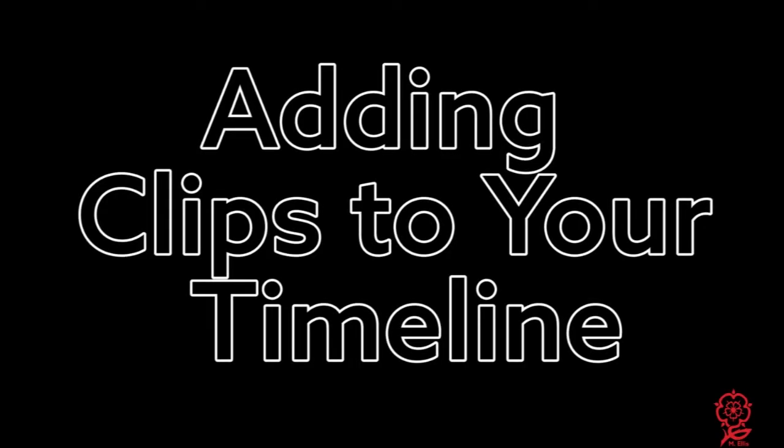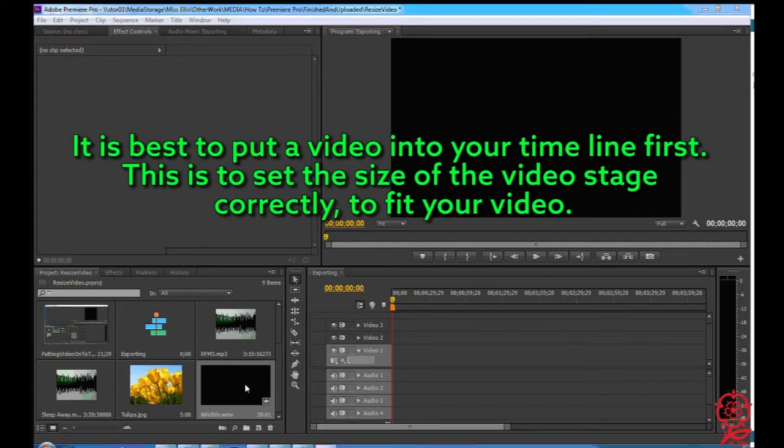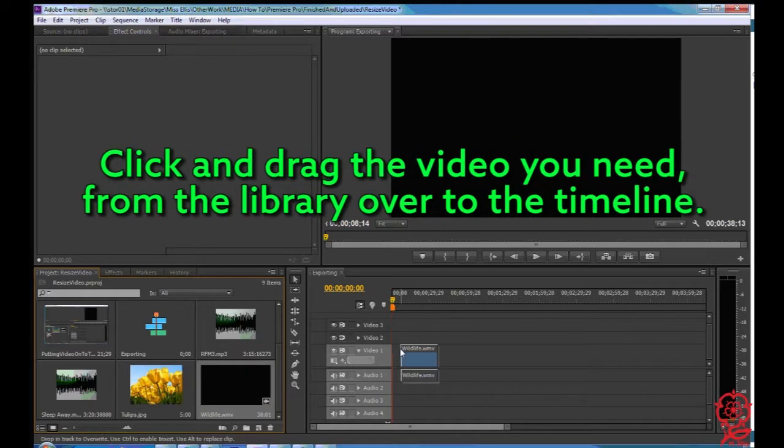Adding clips to your timeline. It is best to put a video into your timeline first. This is to set the size of the video stage correctly to fit your video. Click and drag the video you need from the library over to the timeline.